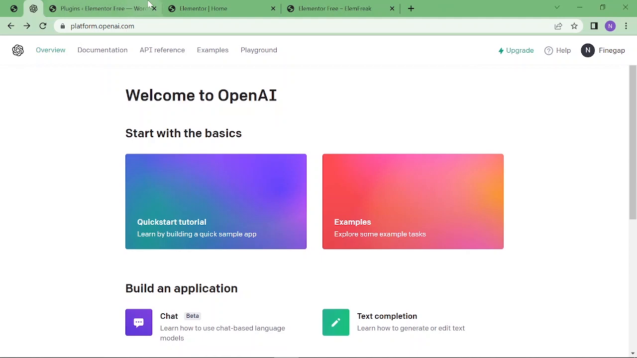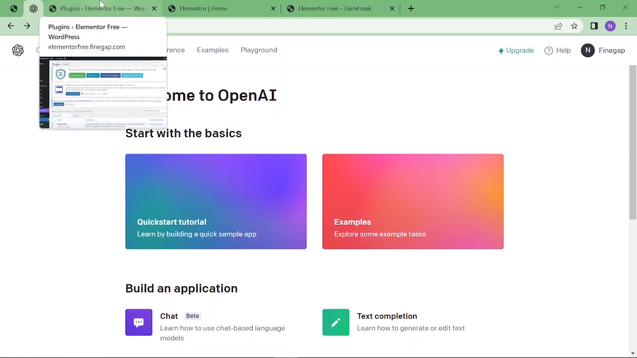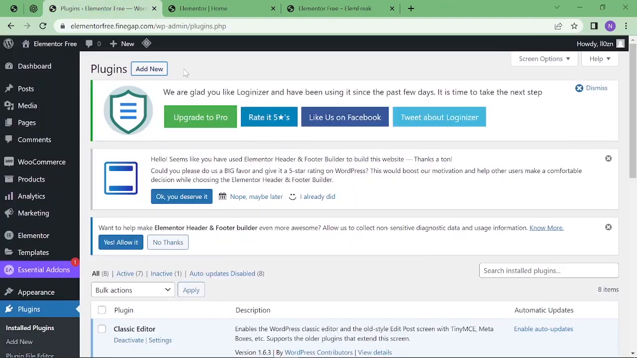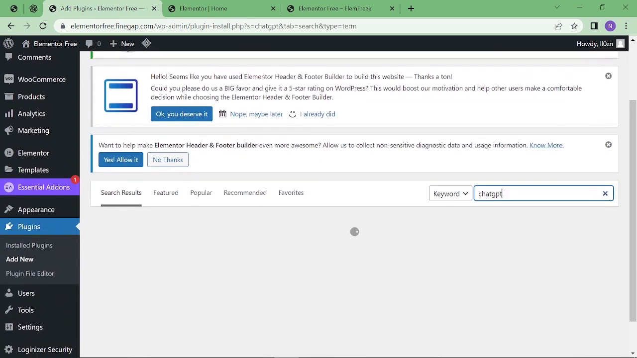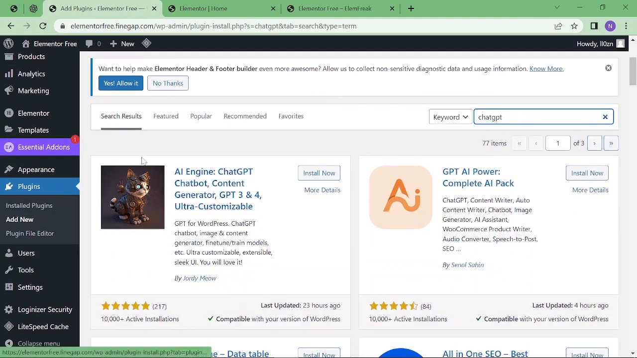So let's dive in. As I told you, we are going to use a free ChatGPT plugin. We just have to go back to WordPress and add a new plugin. Here you have to search for ChatGPT and press enter. The first one is the ChatGPT plugin by Jordy Meow, which is a good company. You can also see the reviews. This is a good one with 10,000 active installations, and you can see the last updated date as well. I trust this company because I have used many plugins from Jordy Meow, so I am going to install it and then activate it.